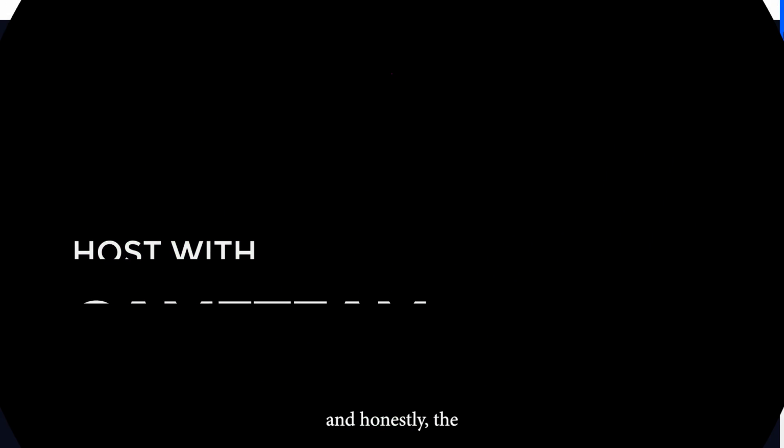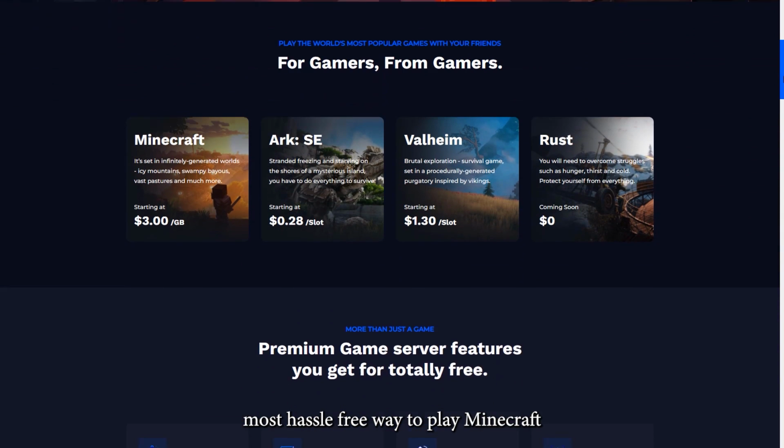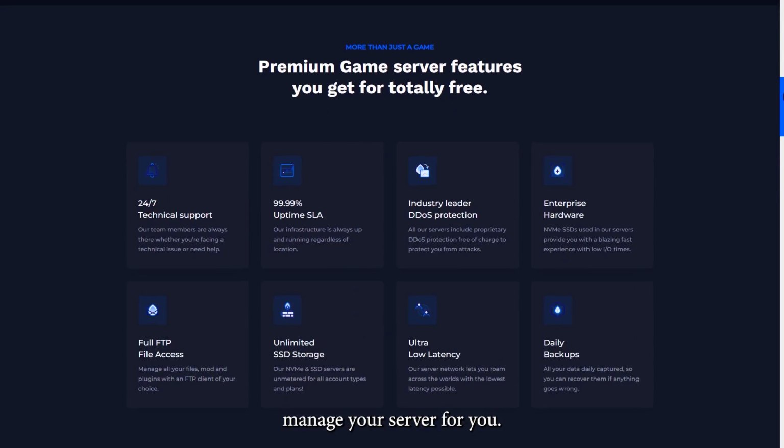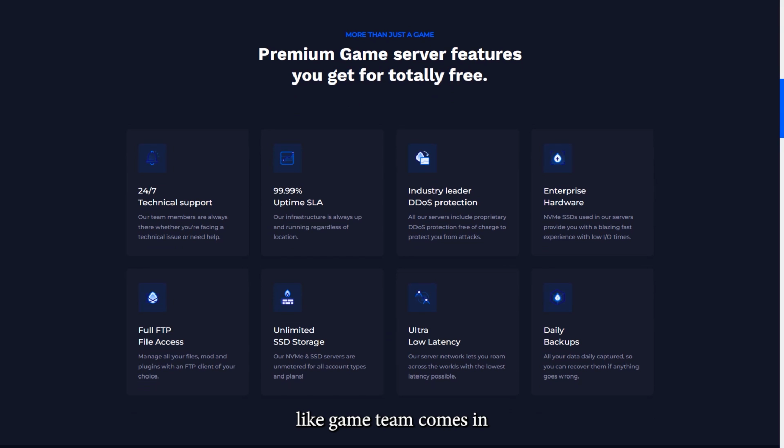The second and honestly the most hassle-free way to play Minecraft multiplayer is to have professionals manage your server for you. This is where a service like Game Team comes in.